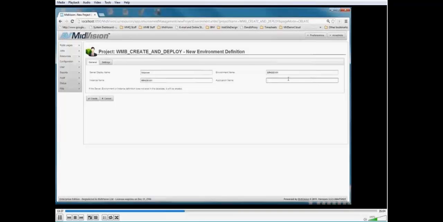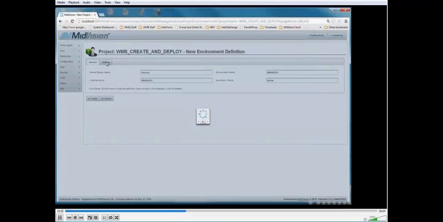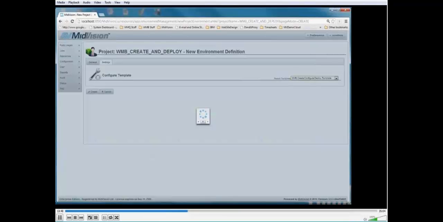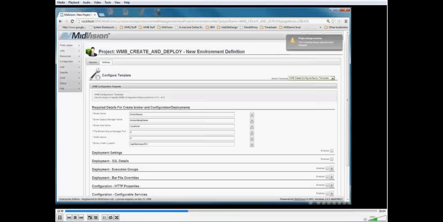And the application name, I've got some bar files that are associated with a dummy airline application, so we'll put in that airline. Okay, we'll click on the Settings tab, and now we'll select our template, which is going to be the WebSphere WMB Create Configure Deploy template. There are many other templates that you can see, a lot of WebSphere ones, even some script ones. Okay, so this is the template, this is the wizard for creating your message broker.